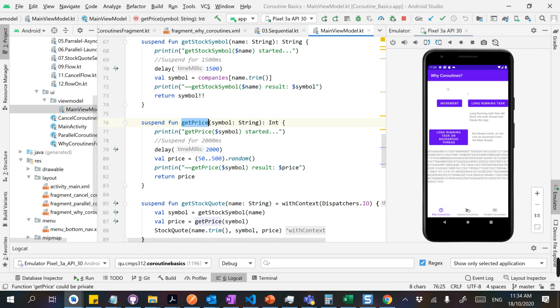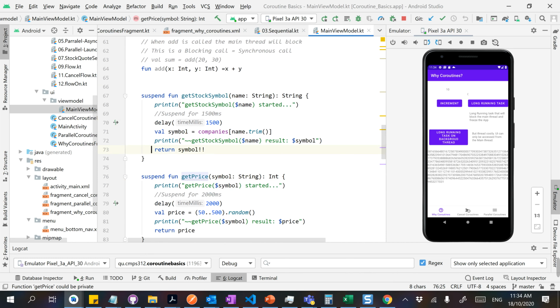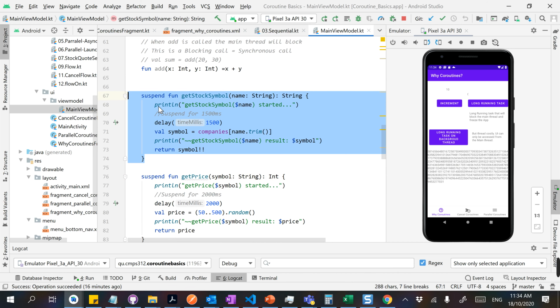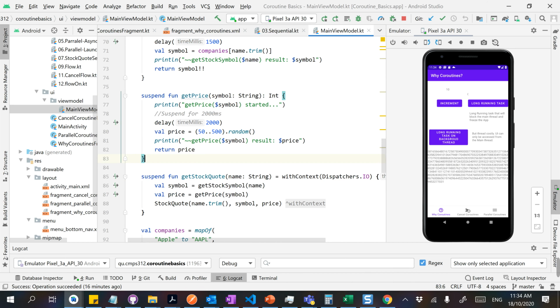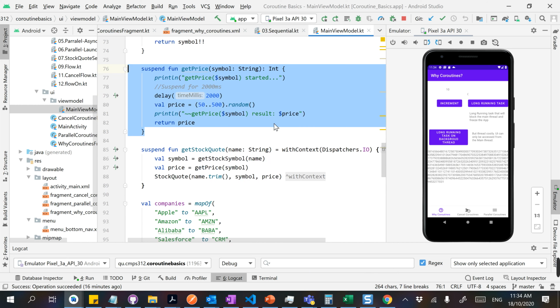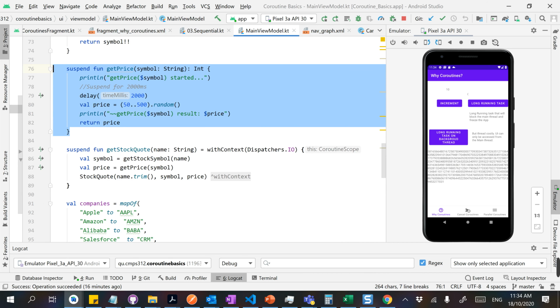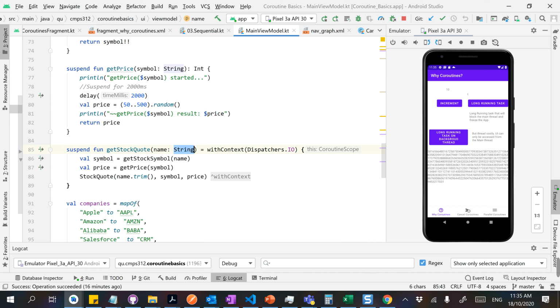So this is exactly what's going on here. I do a lookup of the symbol, which is a suspendable function, and then I do a lookup of the price. So in here, if somebody wants to know the price of Microsoft, they will call this function stock quote, and they will give here Microsoft.